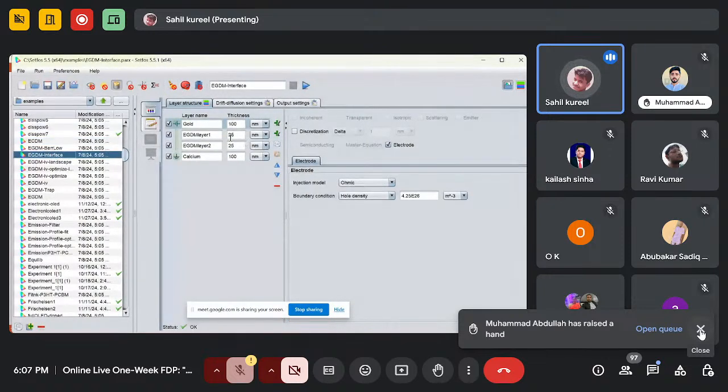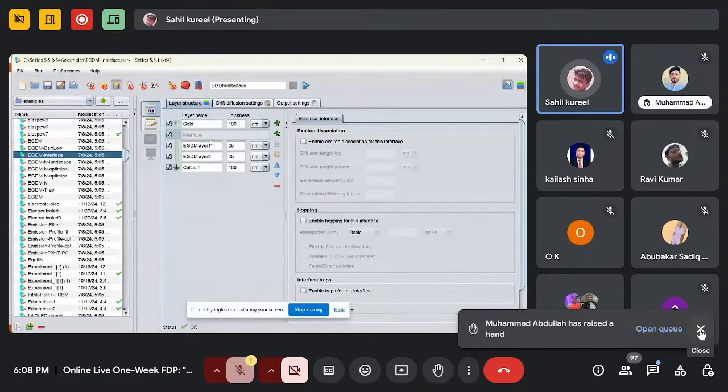Interface, you can also create that interface through that layer. If you want to calculate interface for the scattering models, you can give the interface characteristics as hoppings, interface traps, and exciton dissociation for the interface. You can give those inputs here.